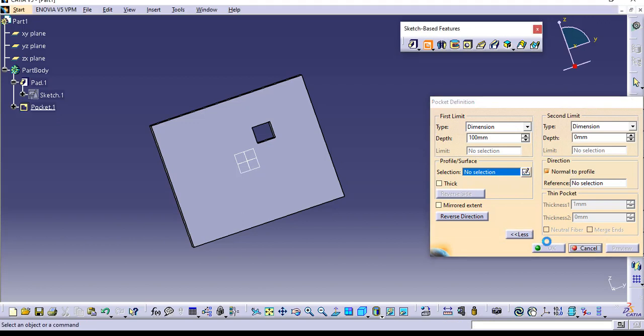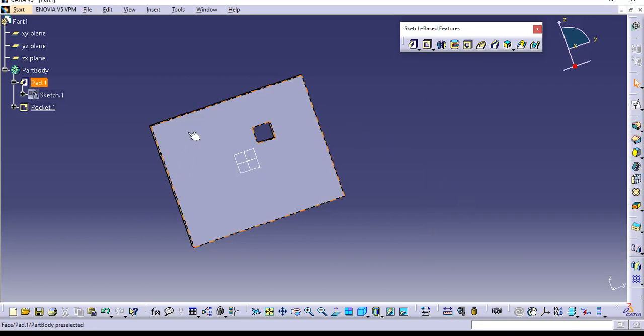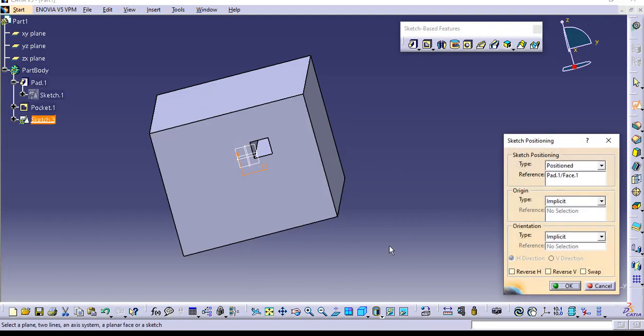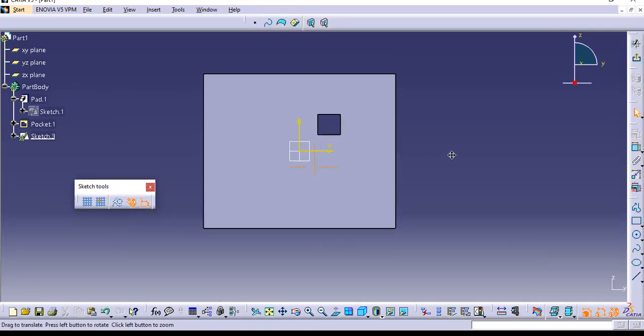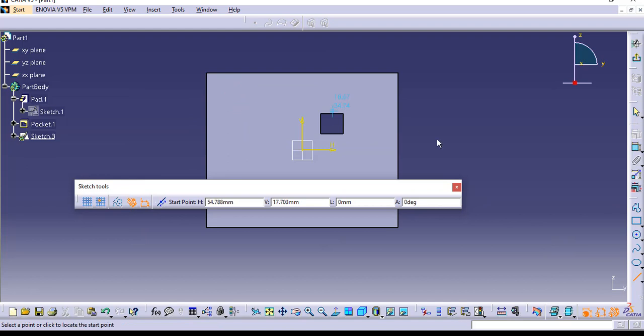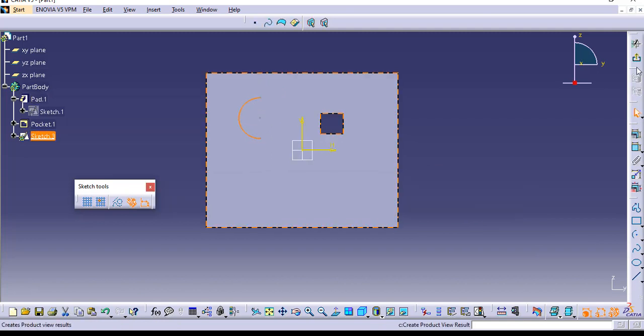What is thick? Now we will understand the thick command. The thick option must be used when you have an open sketch. So I will create one open sketch. I will just simply make one line. Better I will make one curve, so it will be better. This is an open sketch.